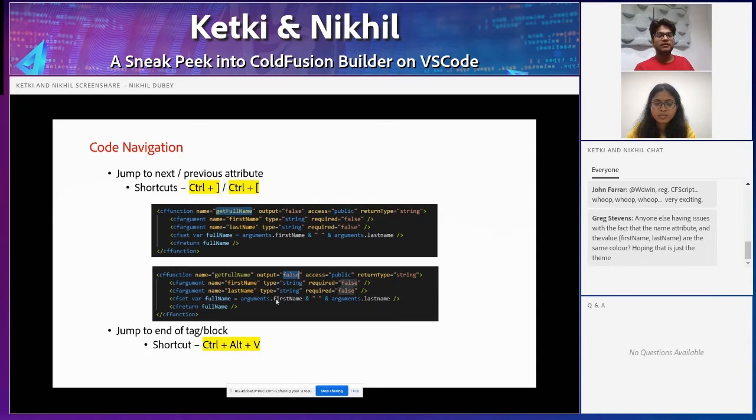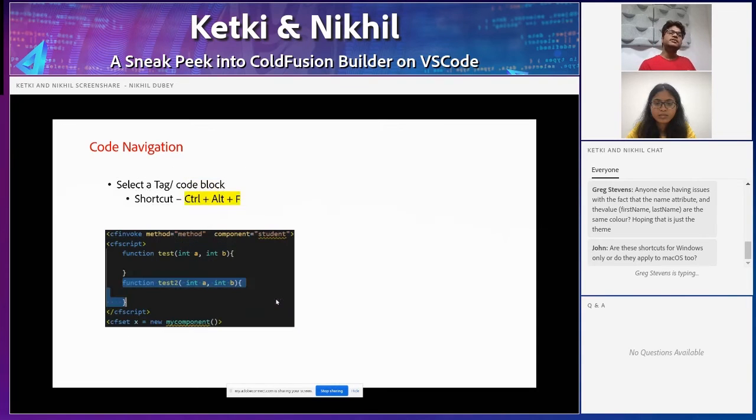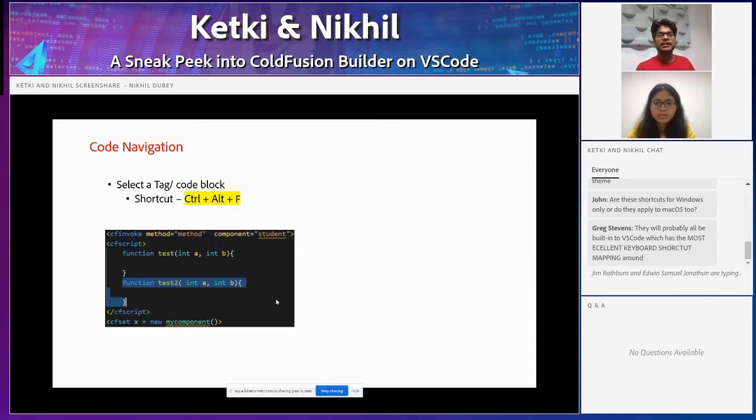This is a very important command which allows you to move to the end of the tag or a block. Sometimes the tag body or a code block or even an if block can span hundreds of lines, and it becomes slightly challenging to scroll and get to the end of the block. You have to find where my block is ending. So in those scenarios, you just press Control Alt V on Windows and you get to the end of the block directly.